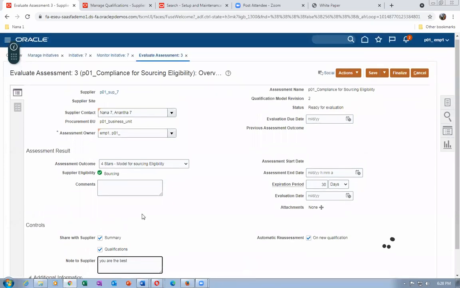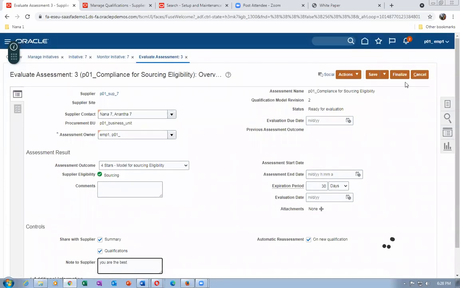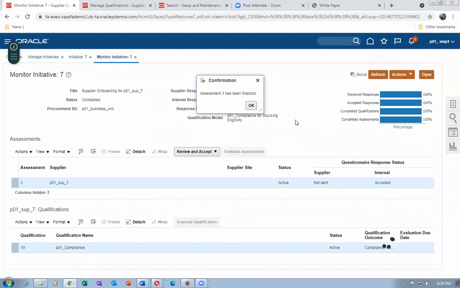Some of the suppliers are not done. With that, you are going to finalize it, and the entire initiative is now completed. So this is the way you onboard a supplier through SQM.